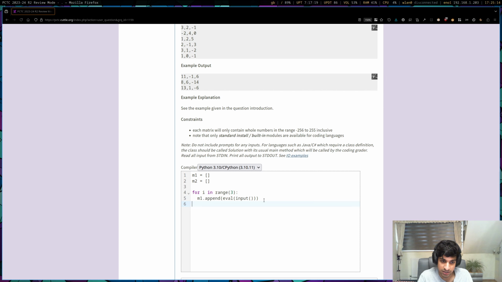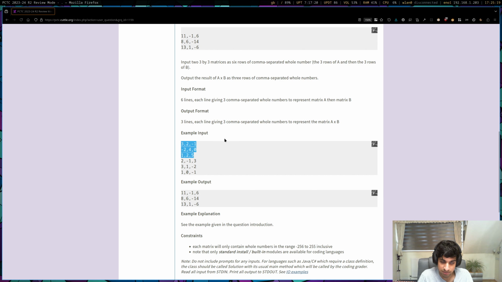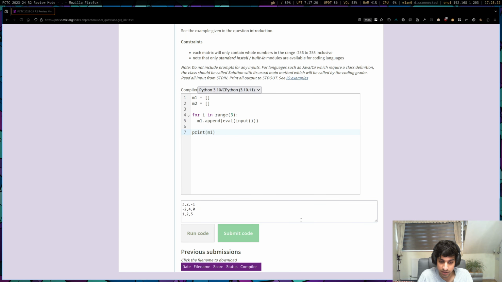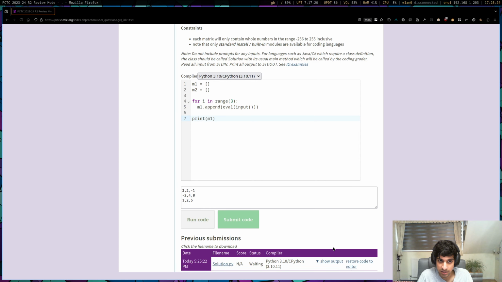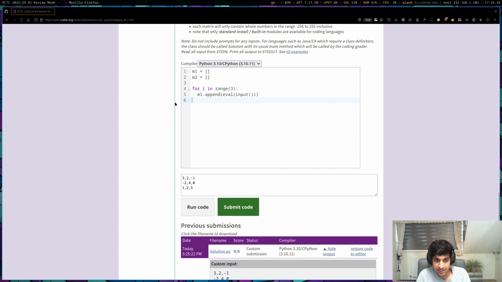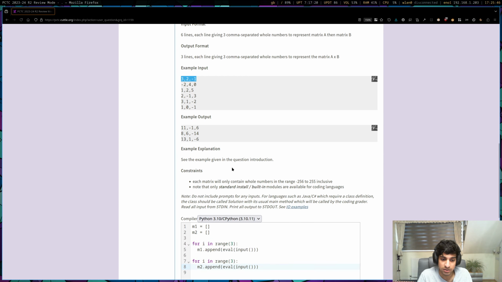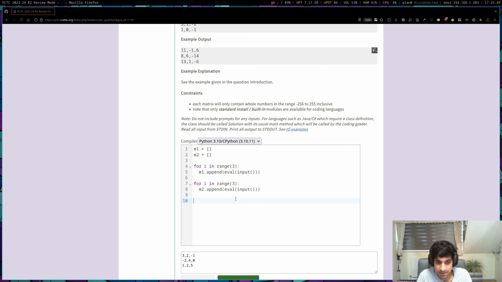So for example, if I were to print M1, and let's just do that and run the code, we should basically see the matrix in list format. Yeah, here you go. So eval turns it into a tuple, and then we add that to the list. Let's just repeat that code again here, and reiterate the benefit of doing this: it means you don't have to bother processing all of the numbers and then appending each number separately to our row and then to our overall matrix. This is just a nice clean way of doing it.